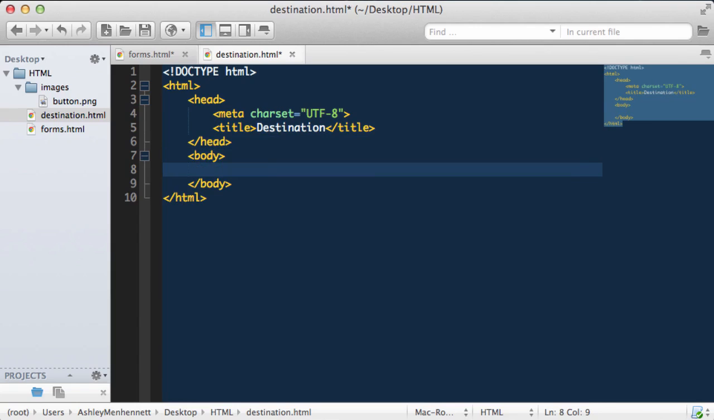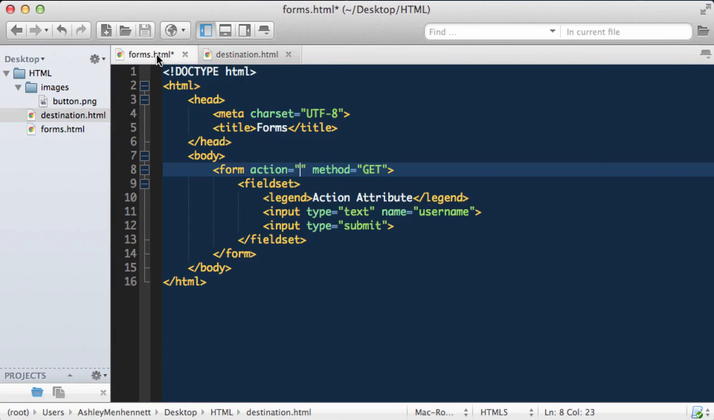And in here, I'm just going to type in some text inside a paragraph. This is the destination. Right. So now I'm going to go ahead and save this and head back over to our forms.html file. And now we can add in the destination.html file as a relative file path or URL. As it's in the same directory, this HTML directory, we can just refer to it by using its name. So destination.html.